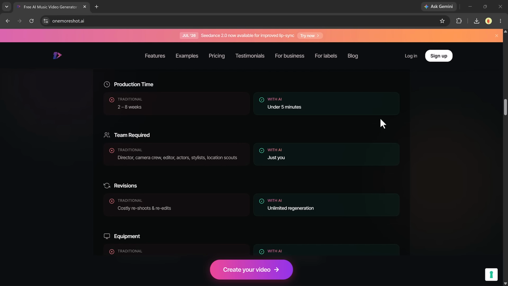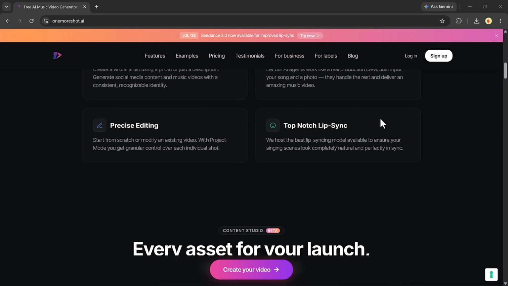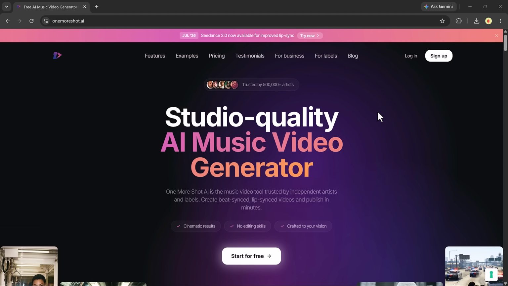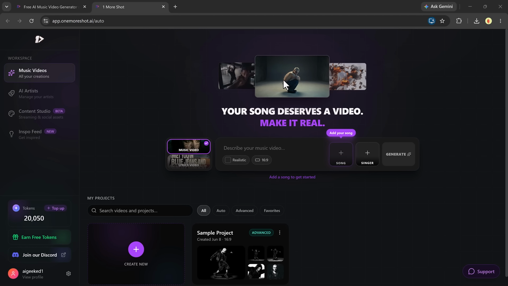Once you open One More Shot AI and create your account, you'll be taken to the main dashboard. The platform brings different AI-powered creative tools together in one place. You can work on music videos, AI artists, visual content, lyric videos, and other types of creative projects. For this tutorial, I'm going to focus specifically on the music video workflow. I'll start by opening the music video creation tool.